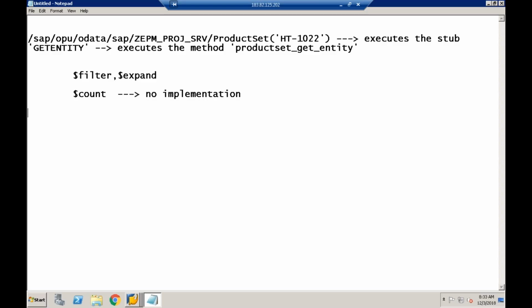Okay, this will automatically return the count of records. Similarly, we have one query option called $format to return that result in JSON format or in XML format. For this also, we don't require any implementation. We have also seen $metadata. We are not writing any logic for that either.